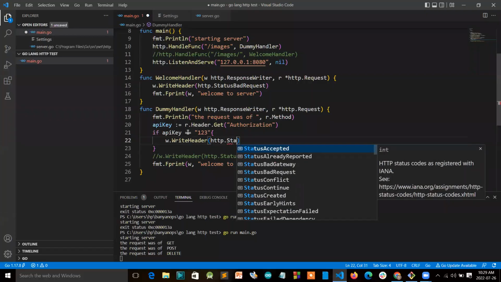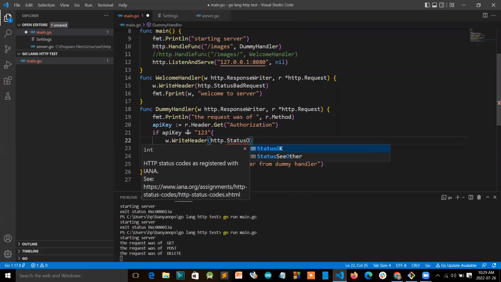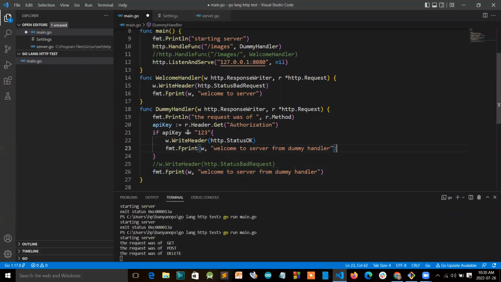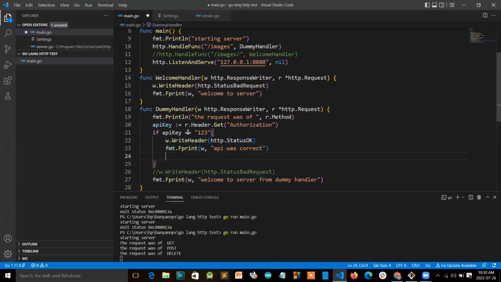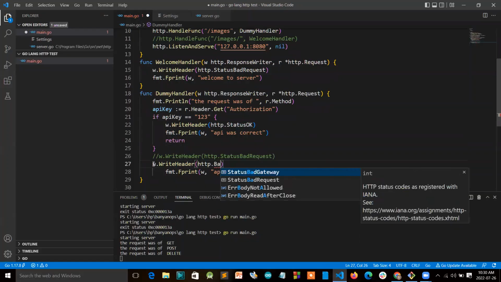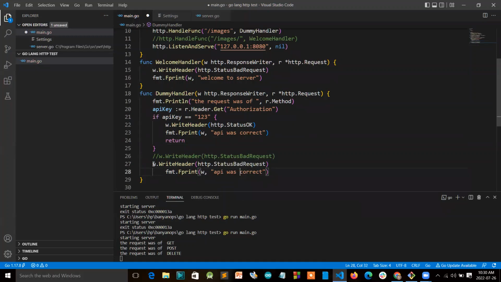So http.StatusOK. We are going to print it, and let's just do: the API key was correct, and return. And if it was not correct, we could return an error. So http.StatusBadRequest, API key was not correct.